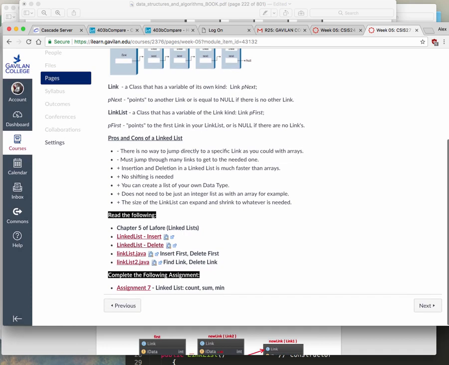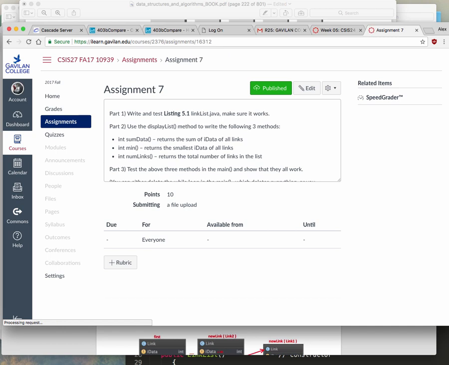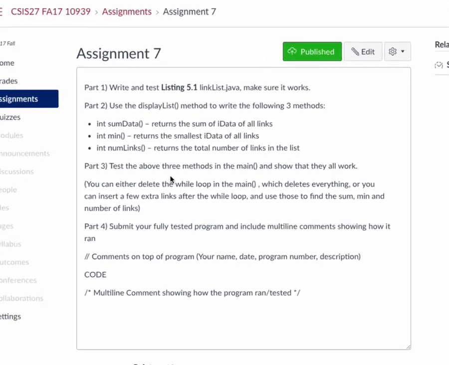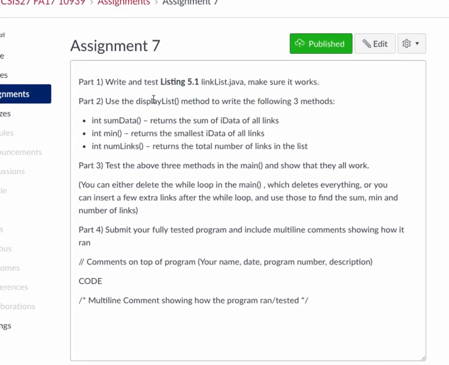Okay, so assignment 7 is not a very difficult one. So what I have for you is basically, well, let's see what it is first of all. You're going to test that first linked list program, listing 5.1, get it to work. Again, don't just copy paste it, even though I give it as an example.